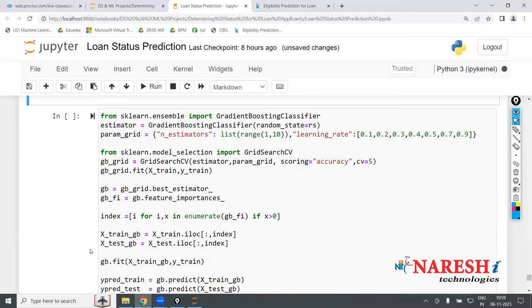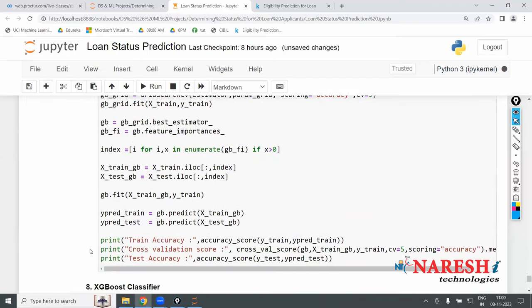Now coming to the gradient boost. Again, do the same: hyperparameter tuning, identify the best model, and identify the best features. I mean, identify the features wherever the values are greater than zero, create the data set, and using your best model. GB is the best model; the best one I have stored in the GB. In the best one, you are going to calculate the best features.